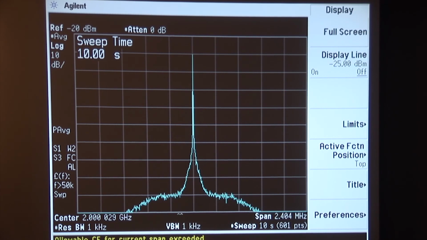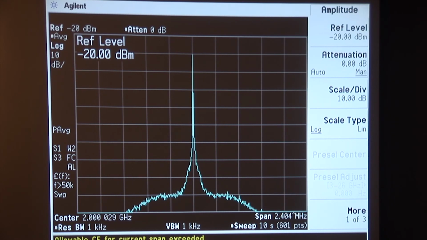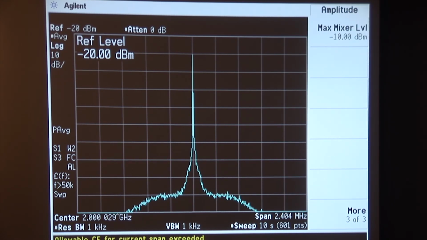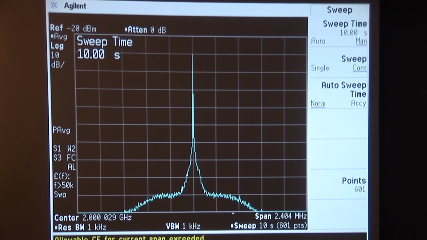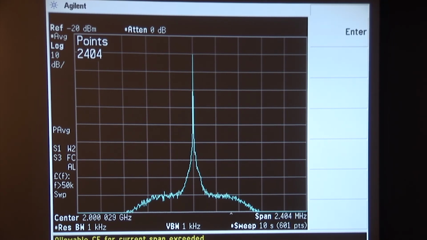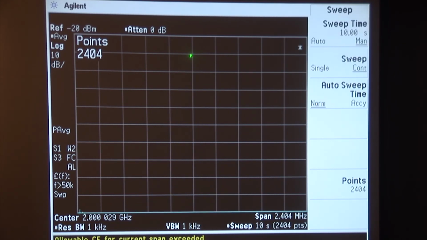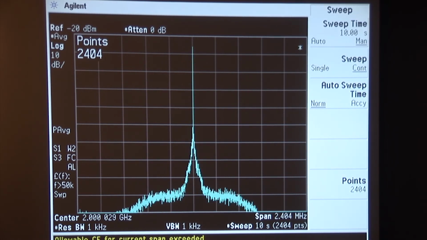And so we will go to, excuse me, I couldn't remember for a moment which menu to go to for a number of points. There's 601 points. We'll go to 2,404 points, and before I hit the enter button, watch here when I hit the enter button, like that, okay? Now watch that location, and we should get a full power measurement now, and we do. We're back up to about minus 25 dBm.